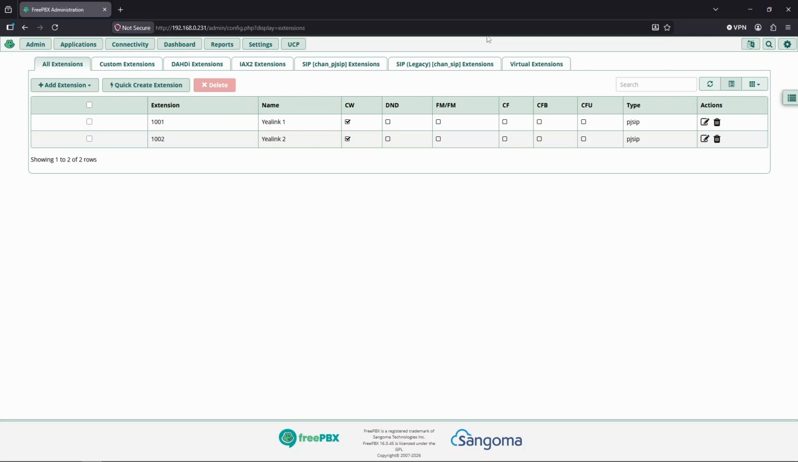Now I do have these registered to my other system, so I'm going to factory reset them real quick. Factory reset a Yealink, it's really easy. You press and hold the OK button until it asks if you want to factory reset, and you just hit OK. Okay, now that both of the phones are on, we're going to need to connect them.